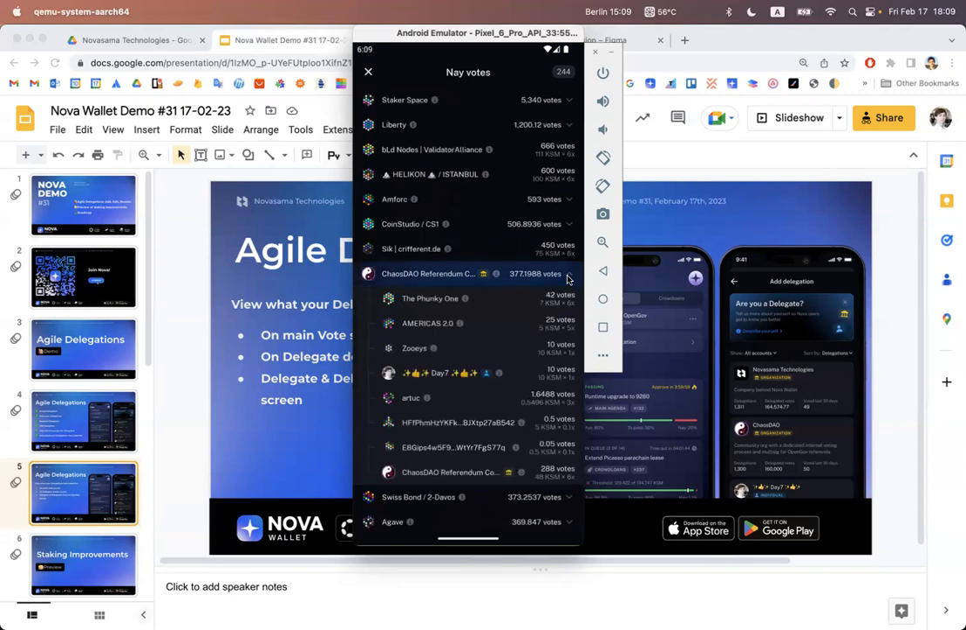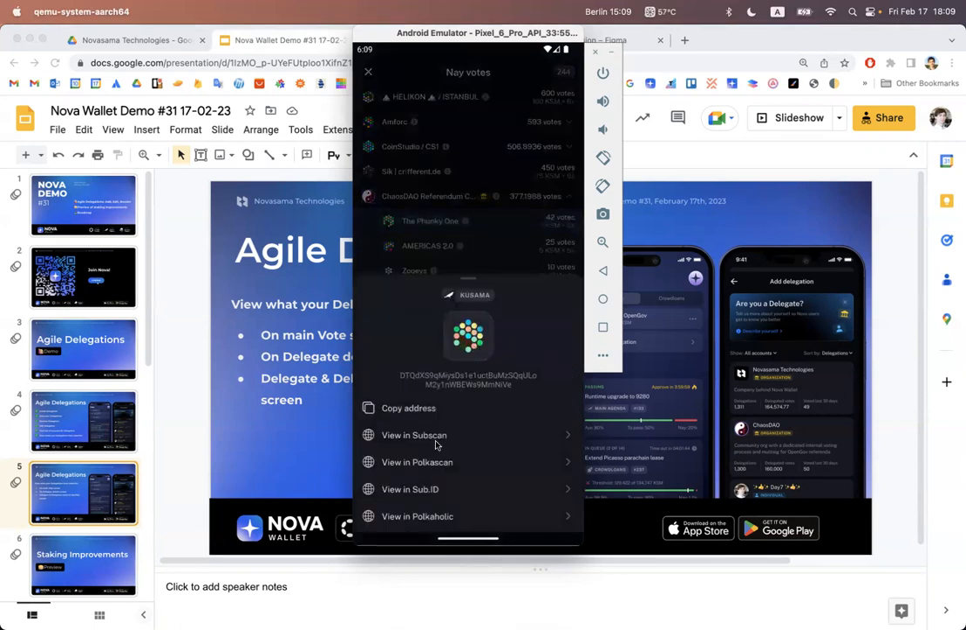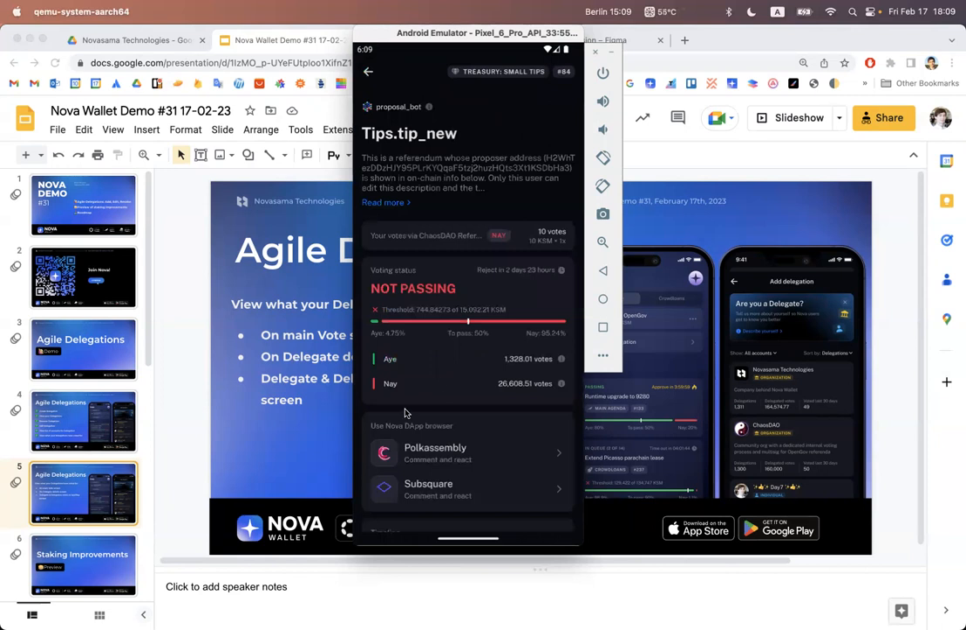And you can do whatever you want with this data. You can analyze it. You can check who these accounts are, check them on Explorer, copy them, and so on. So this is great. This gives you a picture of how many delegators and how many delegates there are, using these delegated votes. So that's a great feature. Let's take a look at another one.